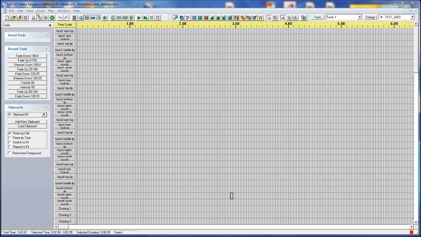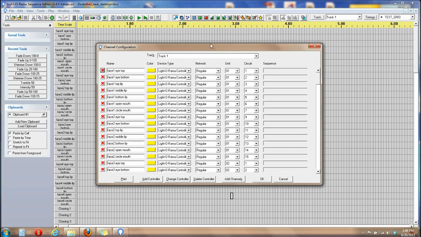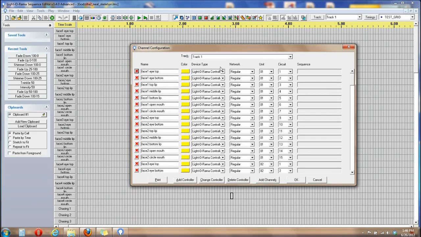Another useful thing to do, if you need to change the channel numbers or the Light-o-rama unit numbers, is to go to your View, Channel Configuration here. It shows the face one uses control number 1, 1 through 7, face 2 continues on down here. So if you needed to set these up in a different order, if you didn't want face 1 to be your unit 1, you could go in here and change it to whatever you want, and you can view all the different channels and their colors and what unit and circuit controls it from this one screen. It's a really helpful screen.